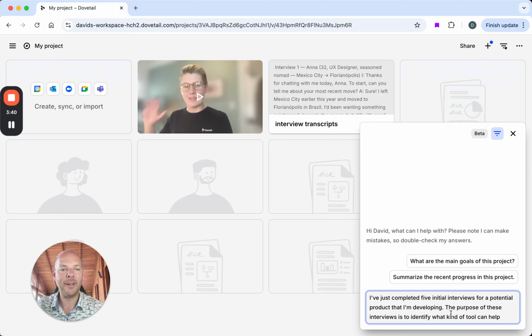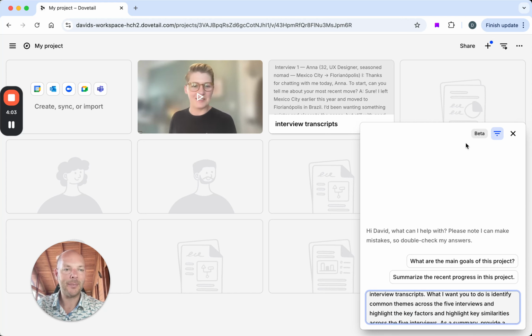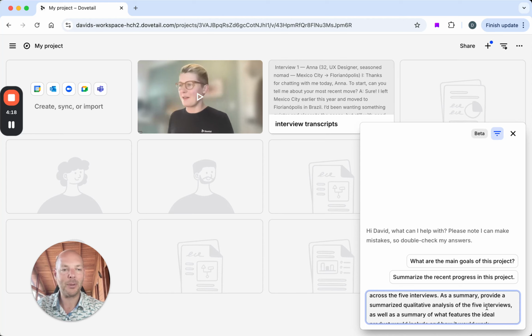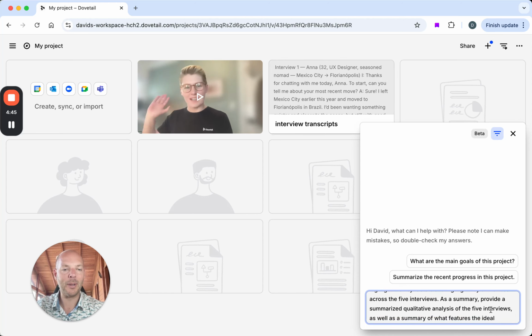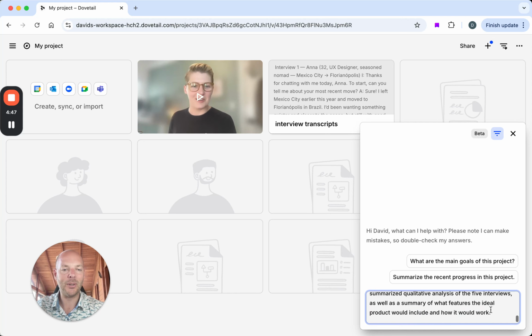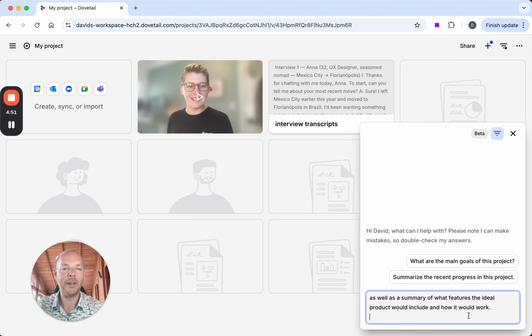So just as a summary of what the prompt is, a reminder, it's the same one that we used for the ChatGPT analysis. As I understand it, this AI is going to search, use whatever data has been uploaded as part of this project to perform the tasks identified with the prompts. The prompt also requests that a summary be created, which includes what features the ideal product would incorporate and how it would work. All right, so let's see what happens.